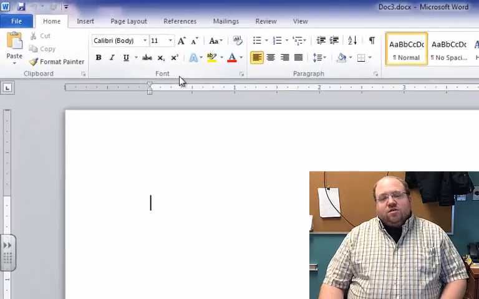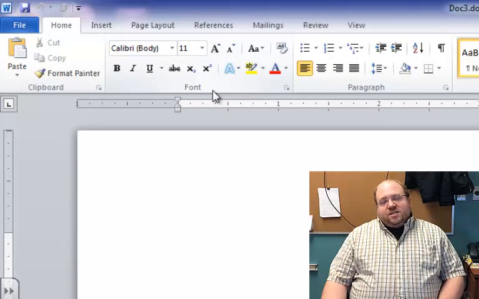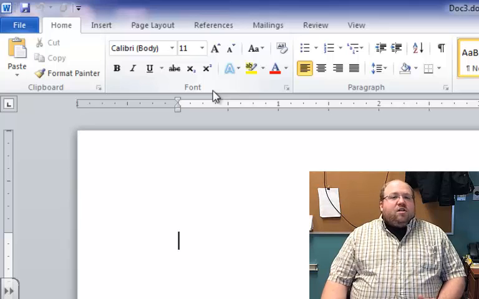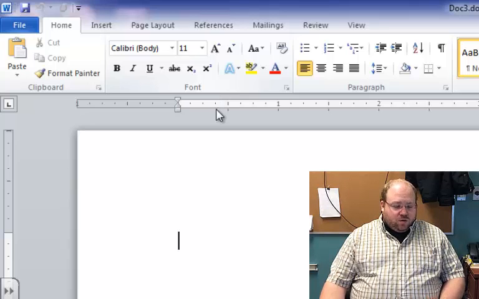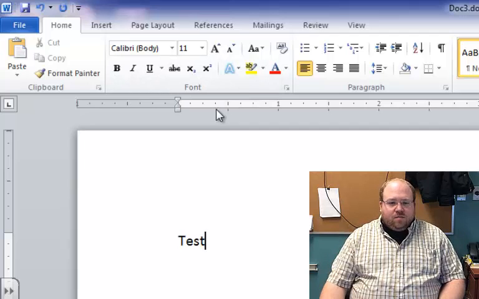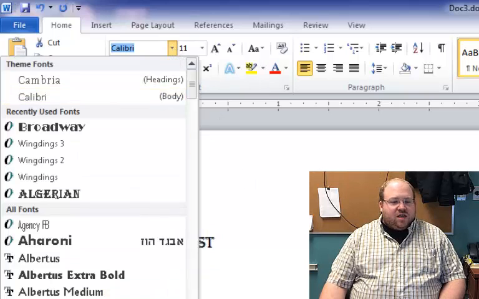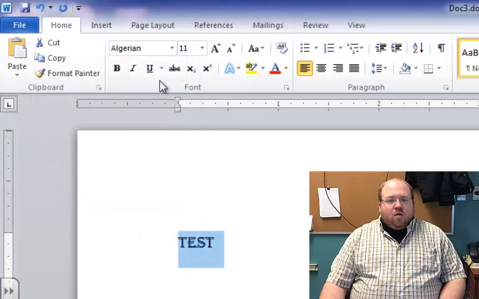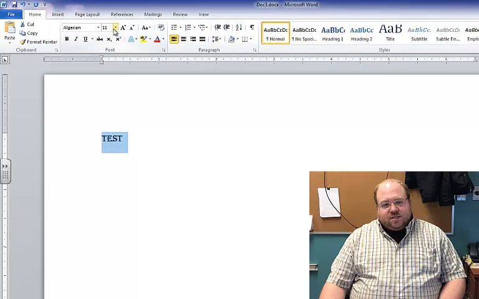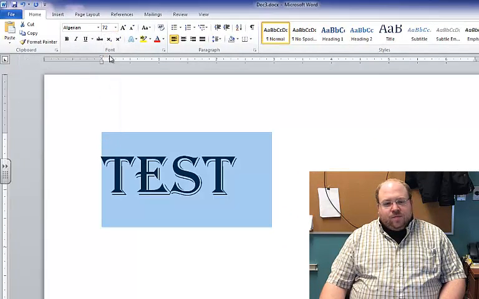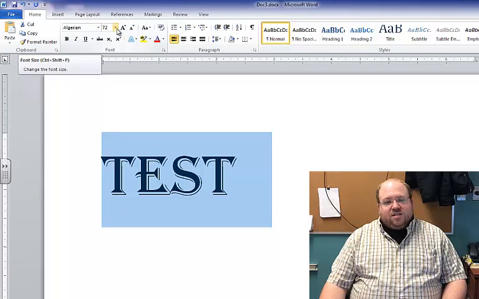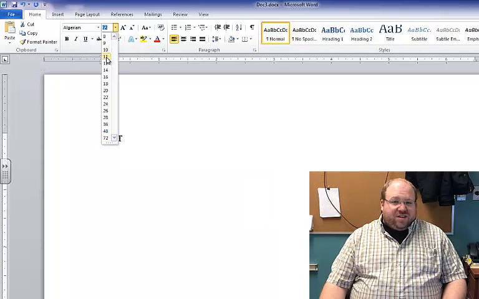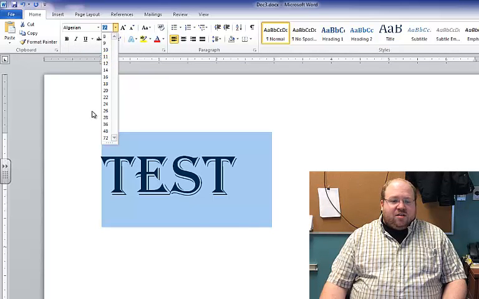Then we have font. So font is basically everything that you've written. So it's what it looks like. So if I write in a test here, I have the option to highlight it, and then I can change what the font looks like. Or I can change the size. And the size are the numbers to the right hand side here, and they're measured in what we call points. Okay, so this is an 11-point font, this is a 72-point font. The bigger the font number, the bigger the size of the text.